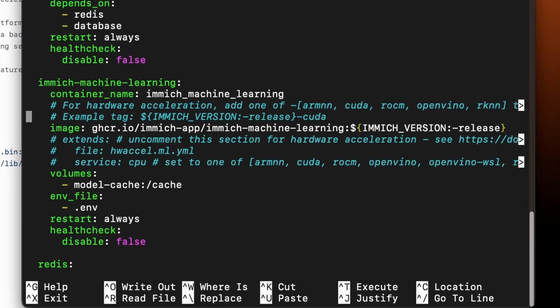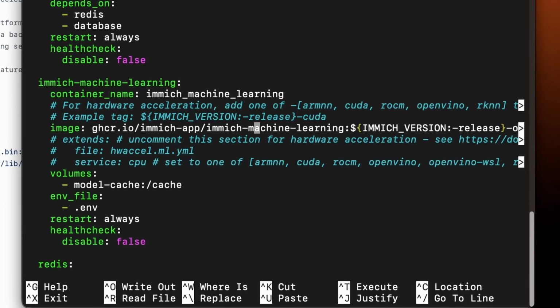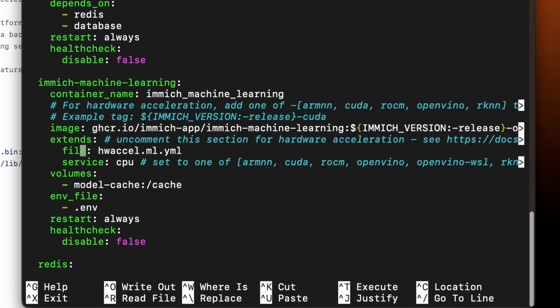Here it gives us the instructions right in there. So we will go over, and right after release, I'm going to add a dash and paste in what I want, which is OpenVINO. And then we are going to want to uncomment the hardware acceleration stuff just like we did up above. So it'll look a little something like this.